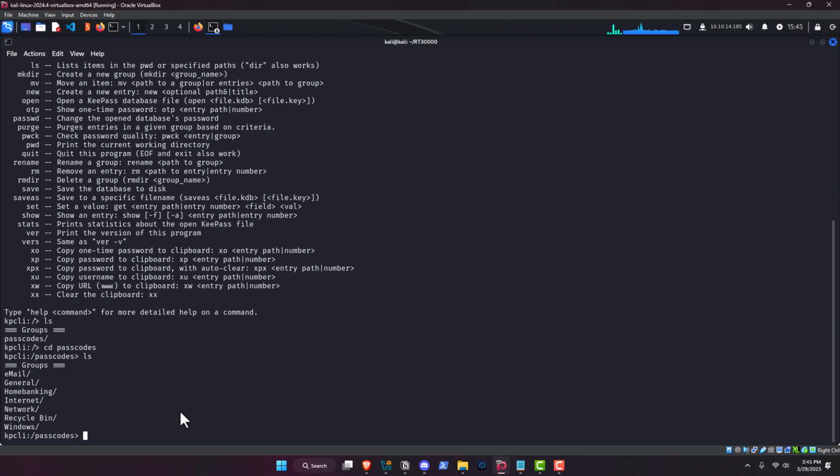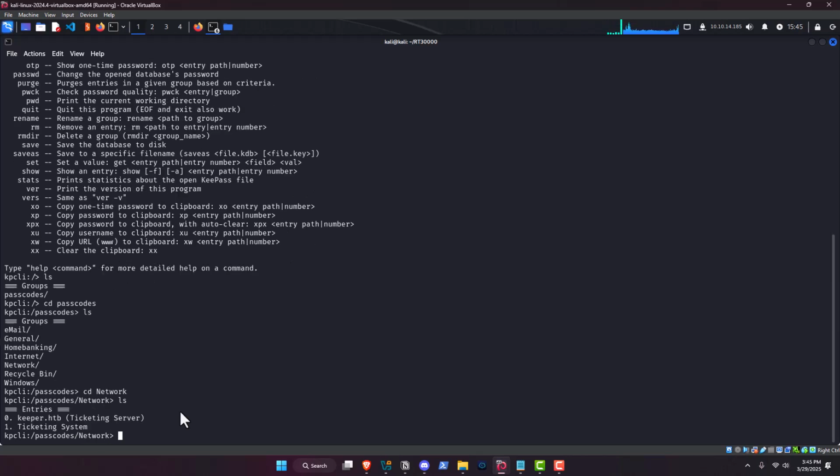And I went through all of them. The one that you're worried about is network. So cd network, ls. Now there's the keeper.hackthebox ticketing server and the ticketing system. We don't need the ticketing system because we already logged in as her. She left her password. The password is, well, no, this is probably root's. So we could probably log into the ticketing system as root, but that really wouldn't get us much. I immediately saw keeper.hackthebox ticketing server, and that's what we want to do.